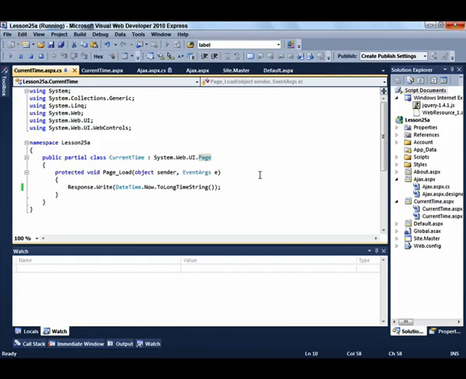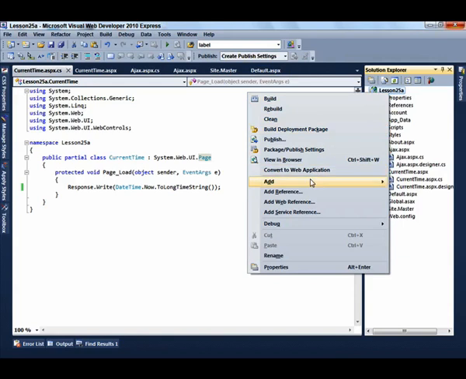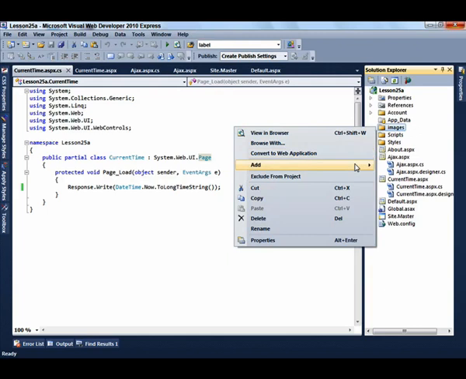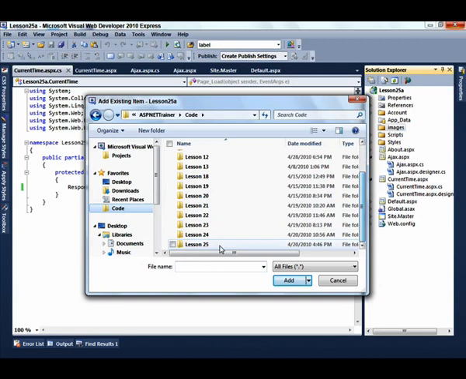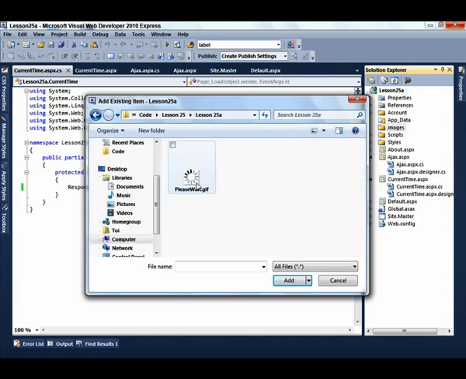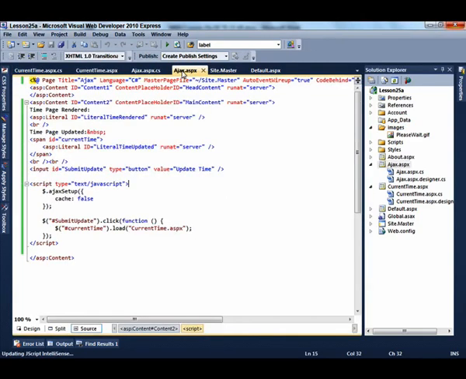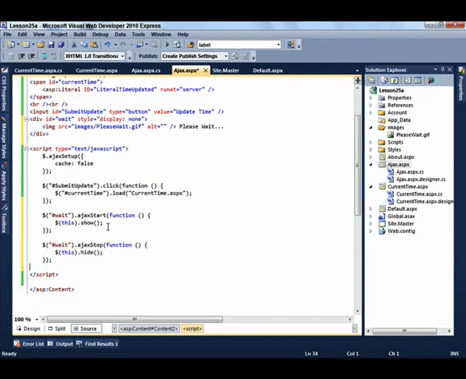Now right-click the name of the project and select New Folder to add a folder named Images. Right-click the Images folder, select Existing Item from the Add menu, and add the pleasewait.gif file. Add markup to the ajax.aspx file to display the please wait GIF in a div, and then add some more JavaScript down at the bottom, which is going to be used to hide and to show the please wait.